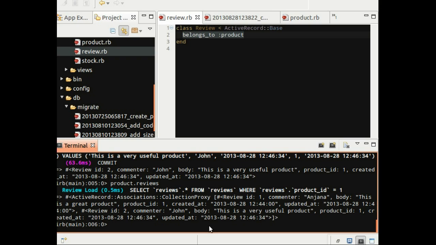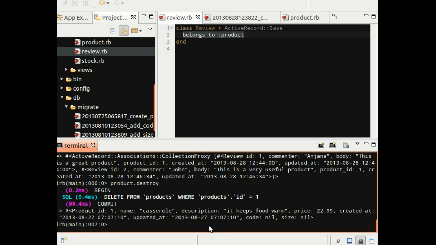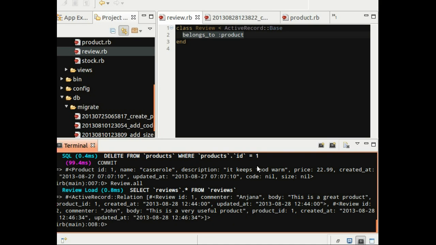So let me delete product dot destroy. You'll notice that there's just one SQL statement that got generated, which is delete from products where products.id equal to 1. It's quite clear here that the reviews did not get deleted. So this is not good. Now how will we fix this?